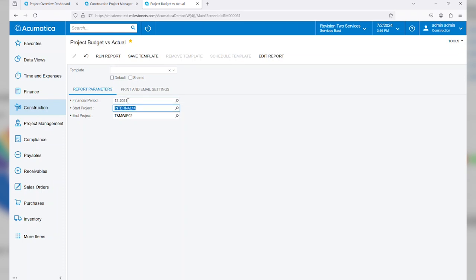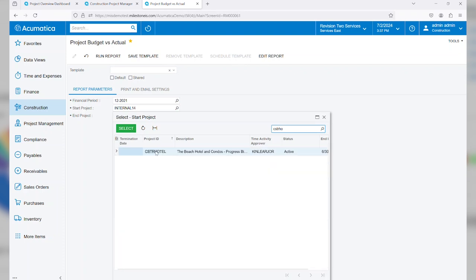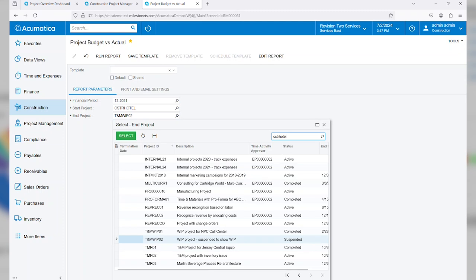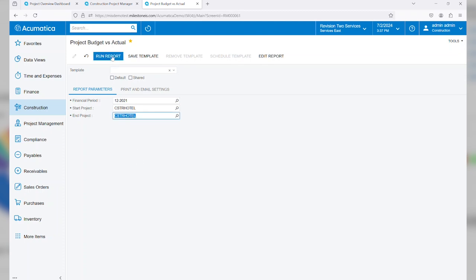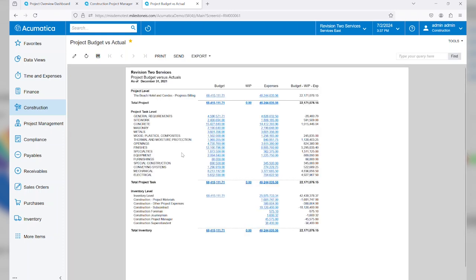I'm going to select a date that goes back a little bit further, and then we'll go ahead and do a quick lookup to find our hotel project. And then we'll run the report. So from here, you're going to see our budget, WIP, expenses, and actuals here. This is, again, a financial statement that we've written specifically for these projects by project task level. From here, we can actually drill into specific expenses.